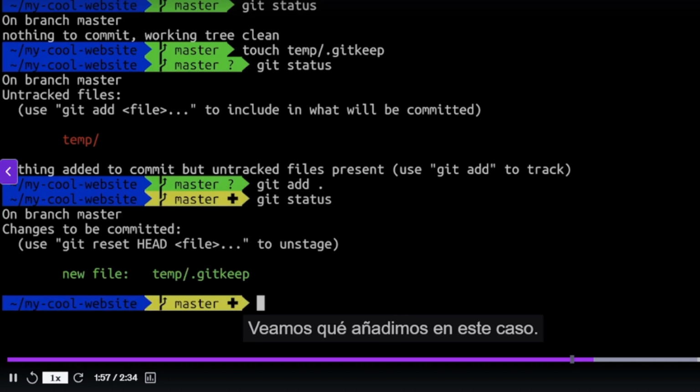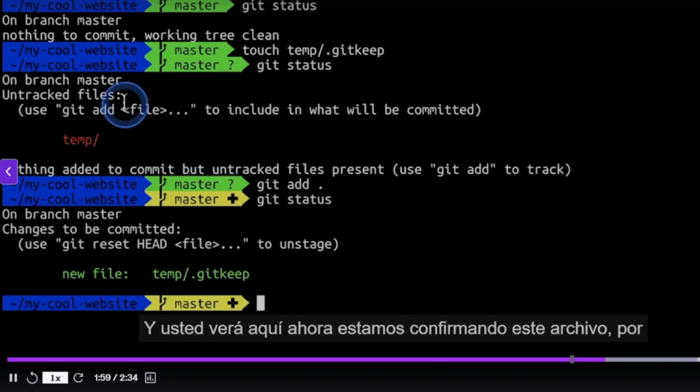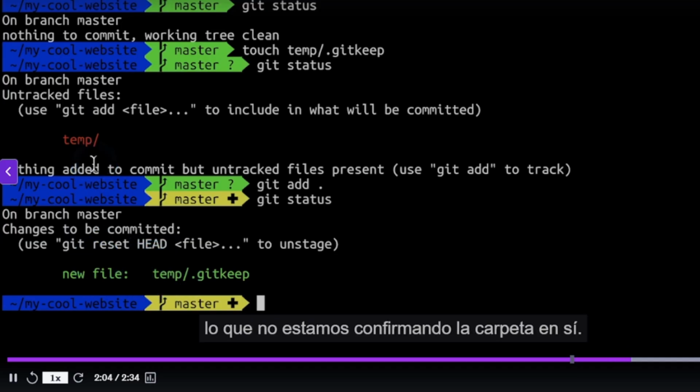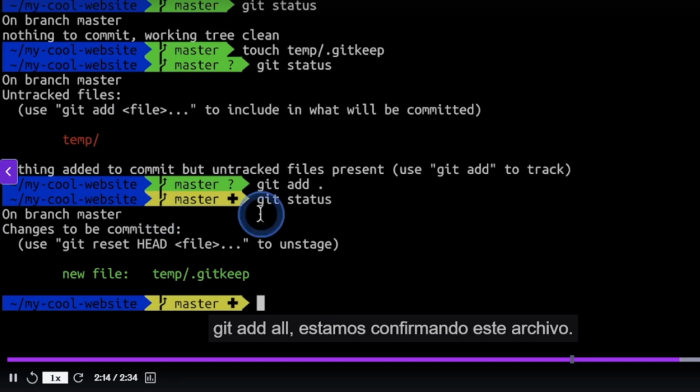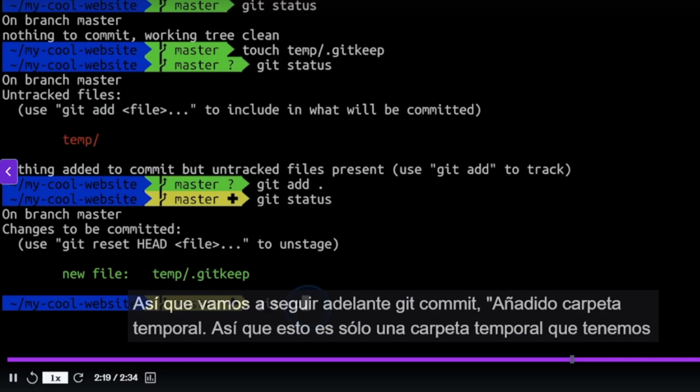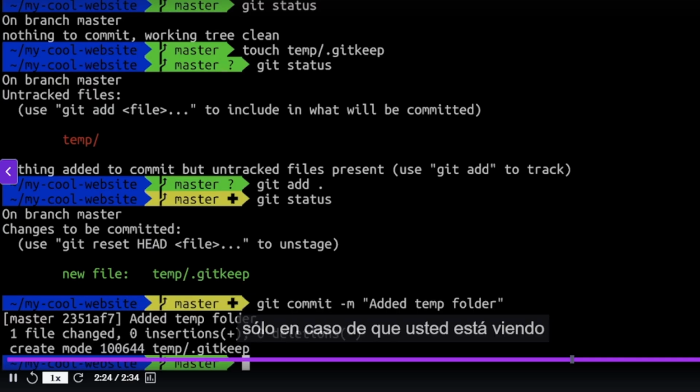Let's see what we are adding in this case. And you will see here now we are committing this file. So we're not committing the folder itself. It has detected that we have there a new folder. But essentially, when we added this, whatever we had with git add all, we are committing this file. So let's go ahead, git commit add temp folder. So this is just a temporary folder that we have. Just in case you're seeing this .gitkeep file, you should know why it is in there.